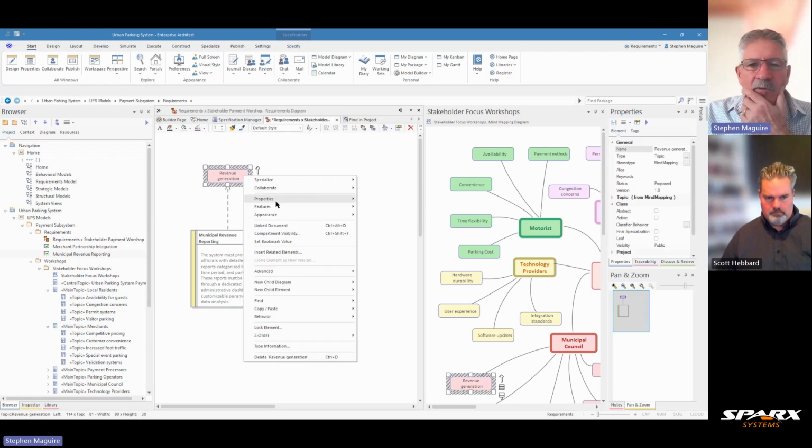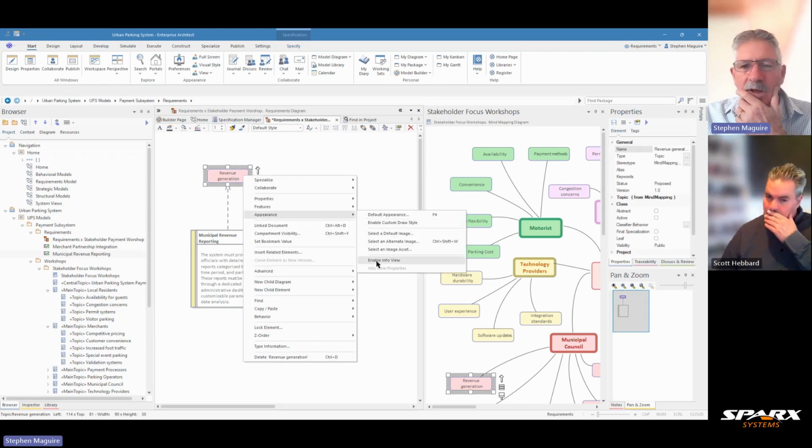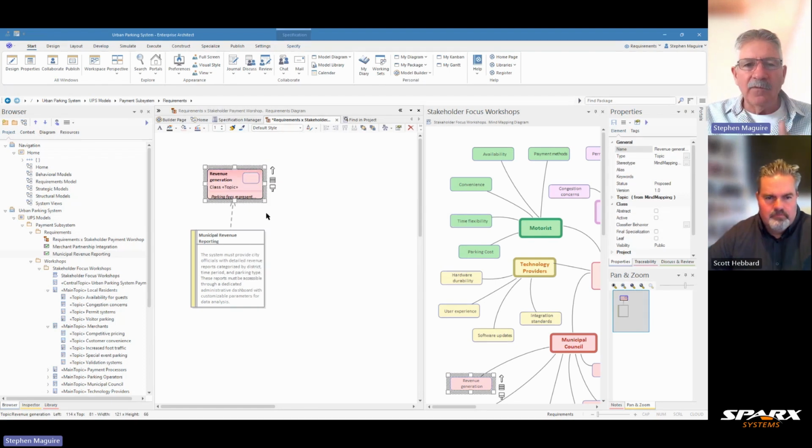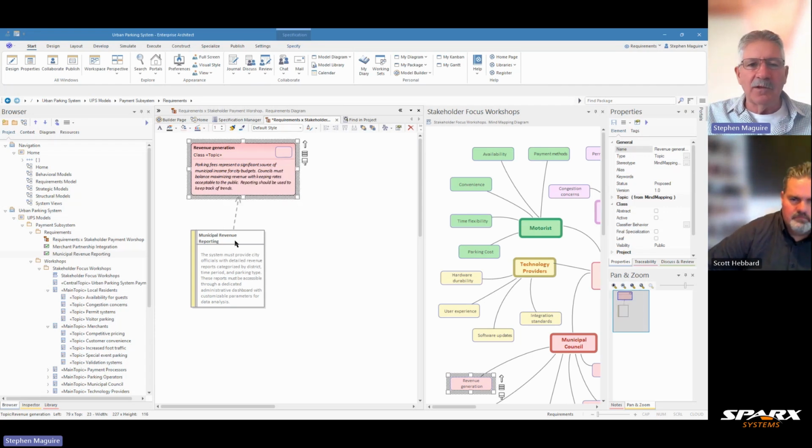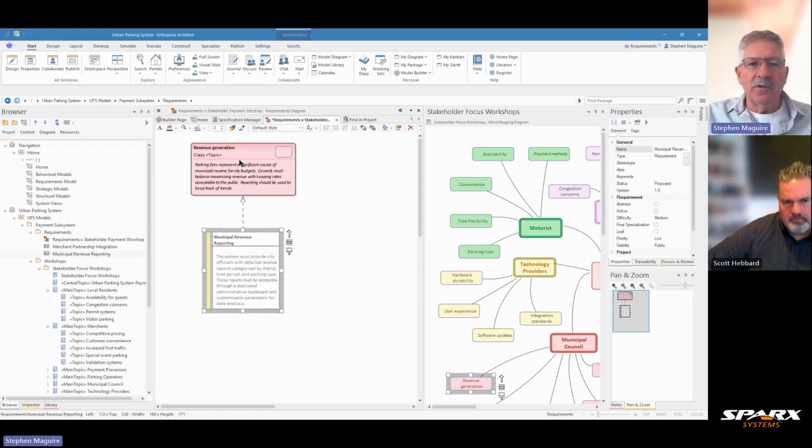I can do something else as well. I can put this one into enable info view, and you can see now that in this view I've got the details of that revenue generation topic. So parking fees represent a significant source of revenue. We've linked it to this requirement.